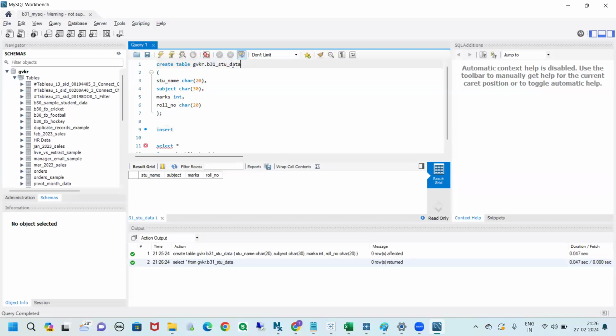So this is the syntax. For creating a table, this is the syntax. If you want to insert some values, then we use insert into, and we have to provide the table name. After that, I have to provide values. Just write values here, and within the brackets, we have to provide the values.